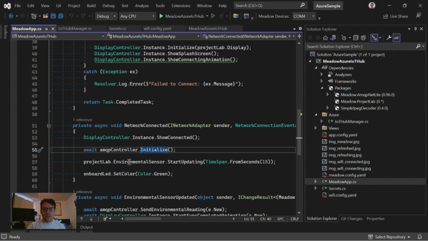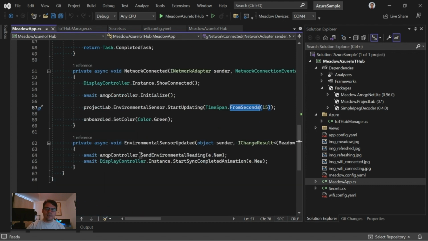We also have the environmental sensor. We're setting it to start updating every 15 seconds. So every 15 seconds, the sensor is going to activate and perform a reading, and every time it reads, it's going to send the environmental sensor reading to Azure.